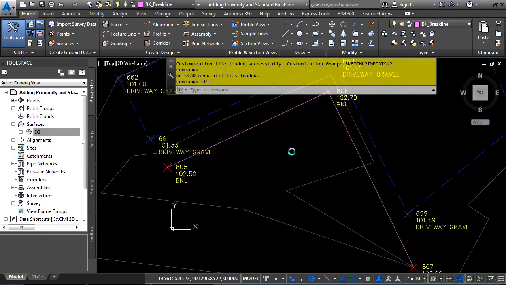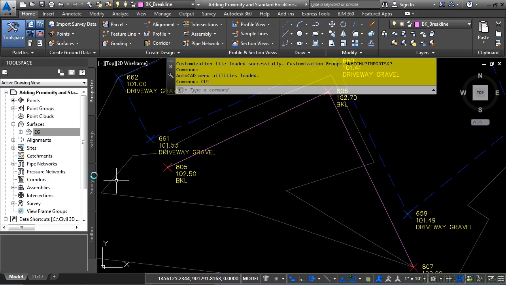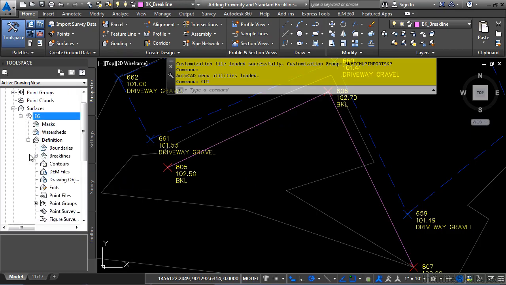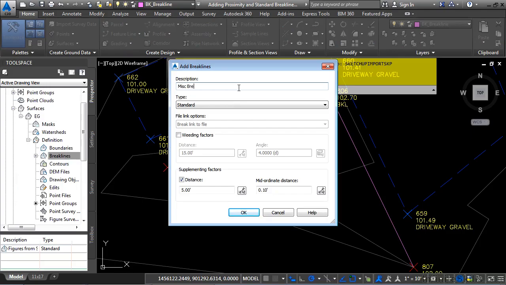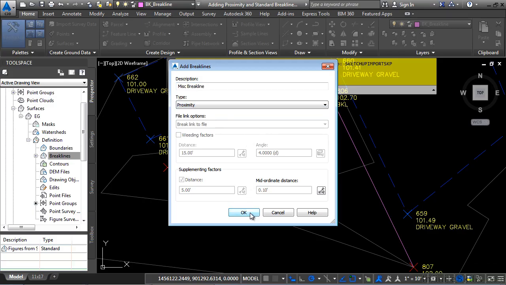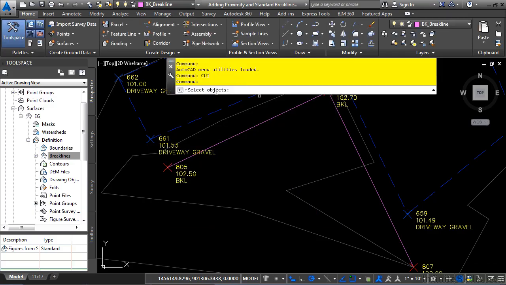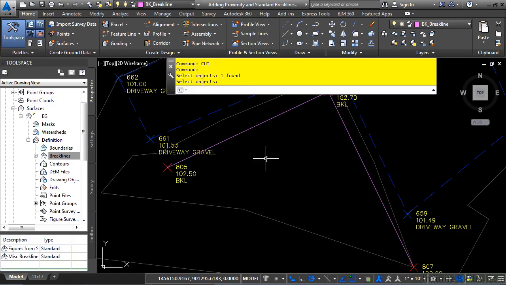Now let's go ahead and zoom in to the bottom right part of our surface, and let's bring in this break line that is a polyline. If I hover over this, you'll see it's just a polyline. We'll expand EG, expand definition, right-click on break line and choose Add. We'll call this one Miscellaneous Break Line, change our type to Proximity, and we'll just go ahead and click OK.